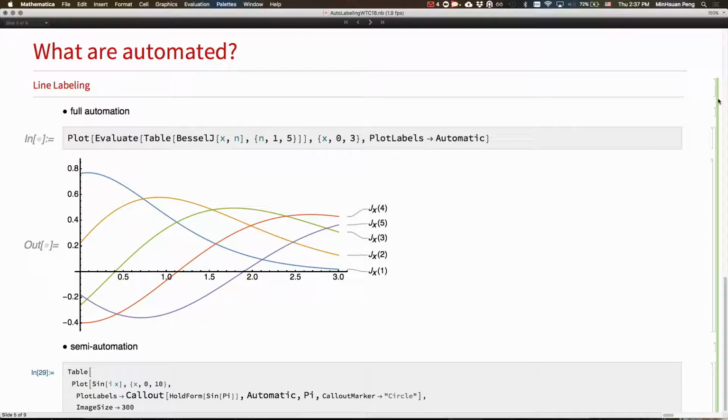So the first type is line labeling. In a typical plot, if you have multiple curves, all you need to do is set PlotLabels to Automatic, then the function names will be picked up and put on the right-hand side of the curves, or at the end of the curves. And the automation here is that they are positioned so that they don't run into each other.